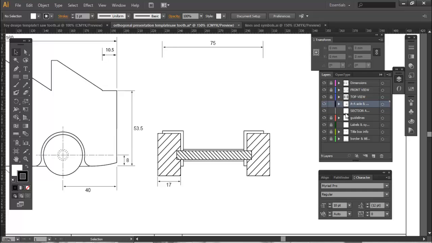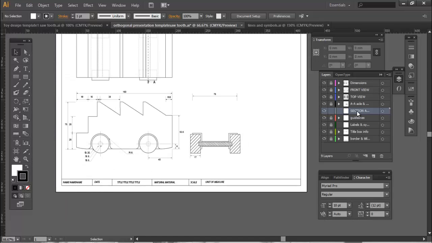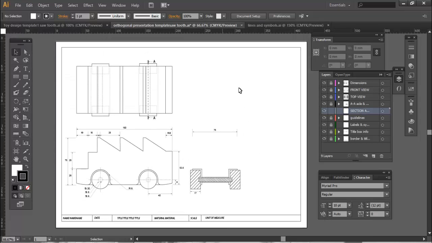Let's just commence. I'm going to lock every layer except the layer that we're going to be working on, which is section AA. And let's just zoom out, and we'll work in this area here. So first things first, under the line segment tool, you can hold down, left click, and choose the rectangle grid tool, and you need to just take it out to where you want to locate it.